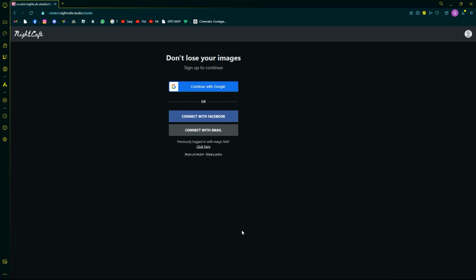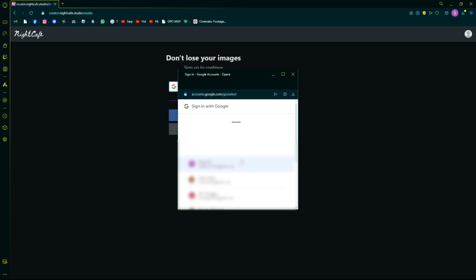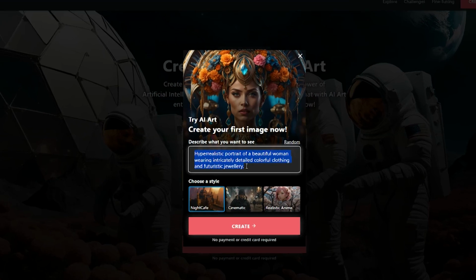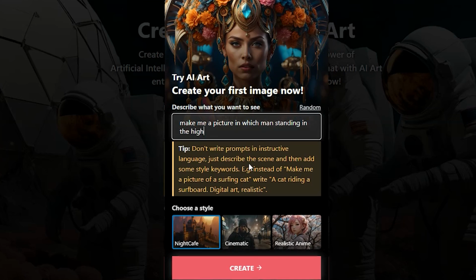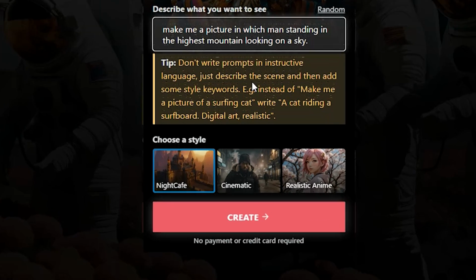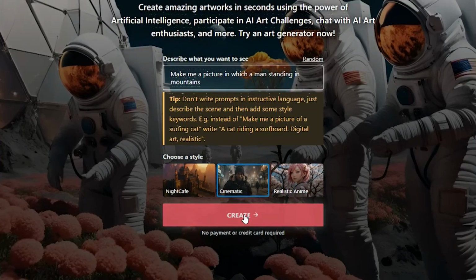Get in on the action by either signing up or logging in. Time to make your mark. Ready to unleash your creativity? Hit Create and choose the Style Transfer option. That's where the real fun begins. It's like setting the stage for your masterpiece.